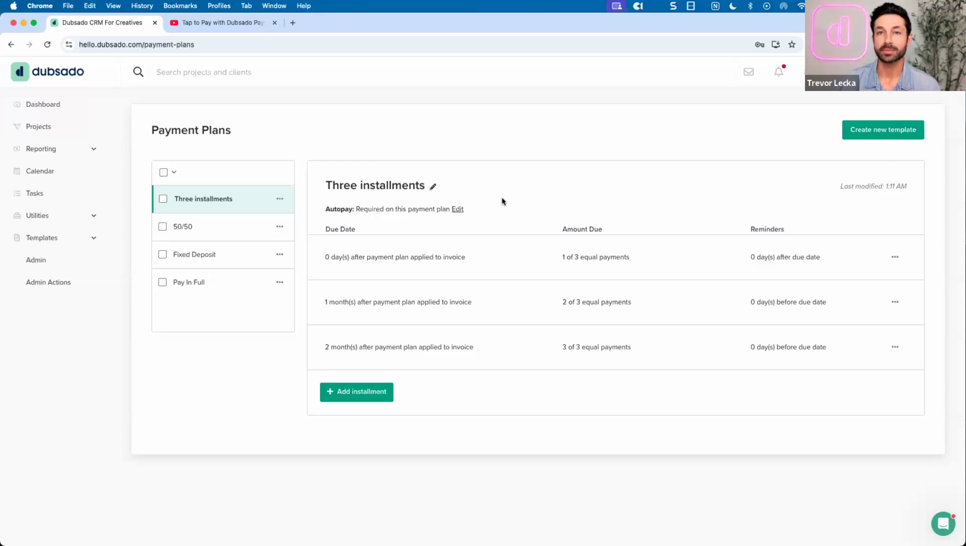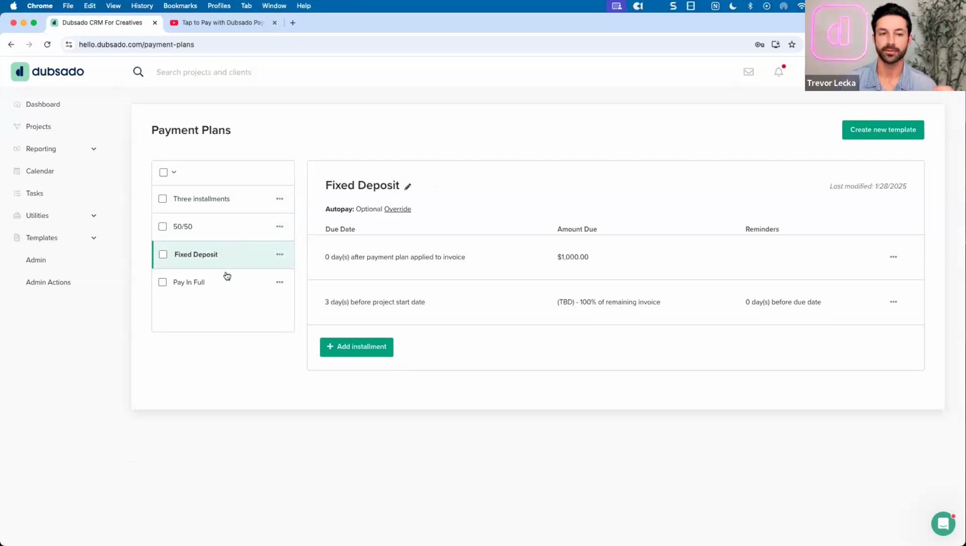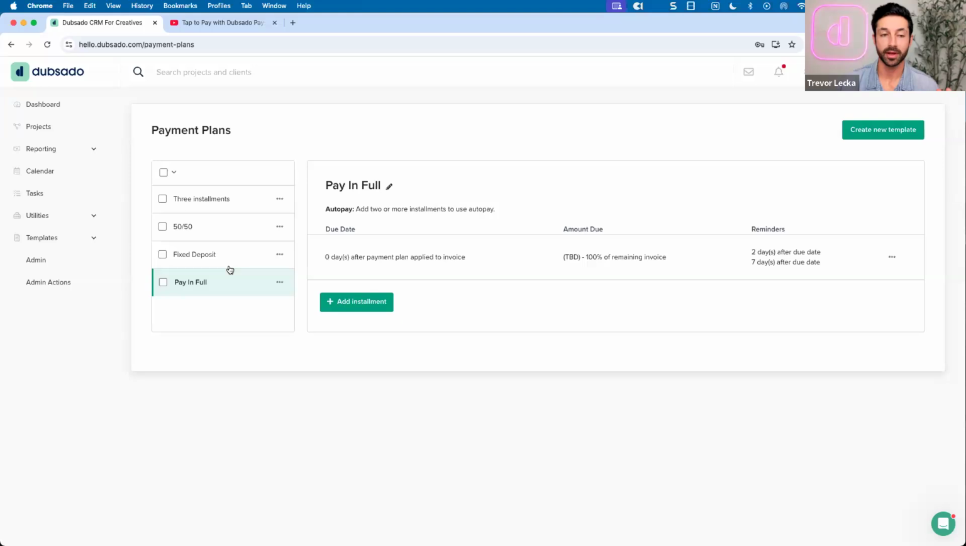I can actually apply this payment plan to a proposal, if I wanted to have that proposal automatically apply the payment plan, just like I can easily add that payment plan to an invoice with one click and have everything be preset. To get a little bit more specific with these payment plans, since I think there's a couple more options that need some understanding, I have some of these different options. You've got 3 installments, 50/50, fixed deposits, pay in full. Those are just some example scenarios, but your payment plans might look entirely different.